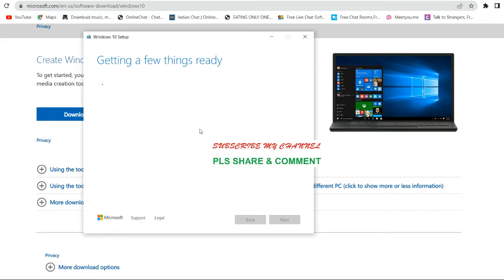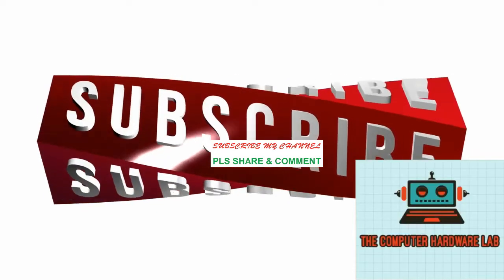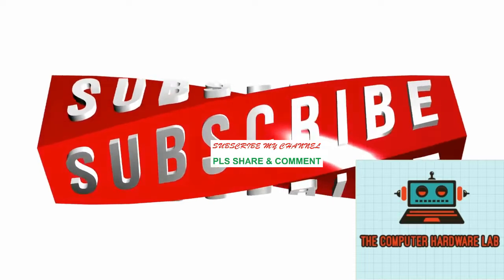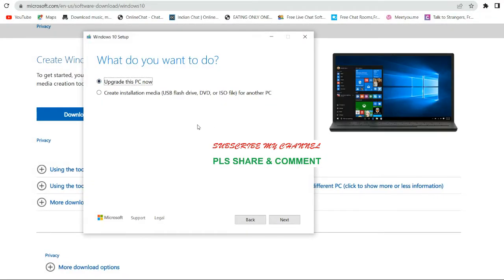This Windows installation procedure is for original Windows installation, and it will ask you for the product key. When it asks for the product key, you need to enter it. See this, upgrade this PC now. Why? I have Windows 10 already installed in my PC. So this is a common thing. The first option is upgrade this PC. The second option is create installation media, USB flash drive, DVD or ISO file for another PC.